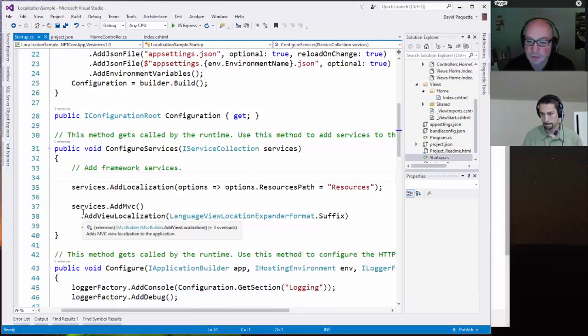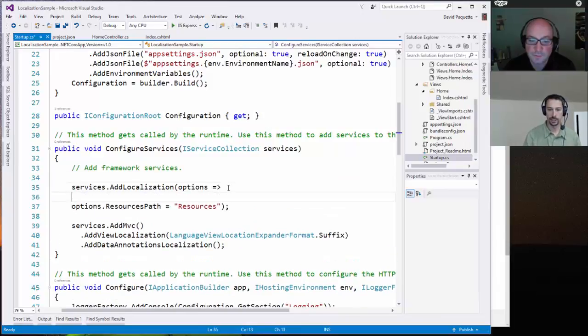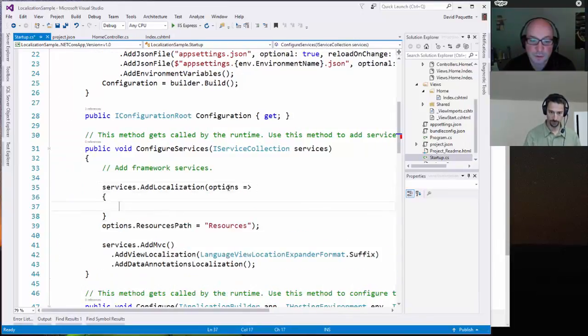Can we assume that there's a convention that you could override as well? That's a good question, actually. I'm not sure. So maybe that's something we can explore for discovery. Okay, we can do that too. Options dot.